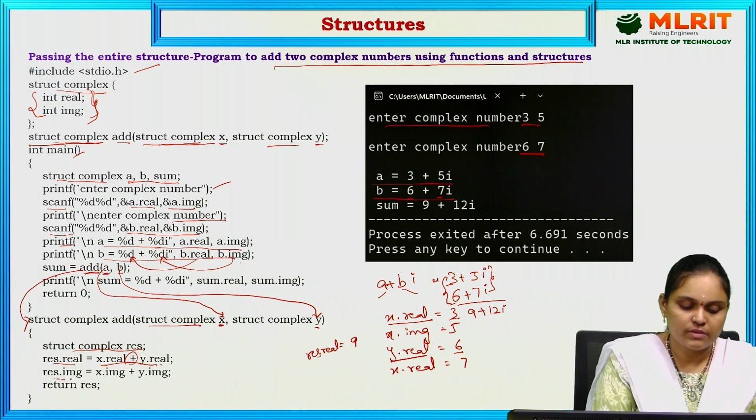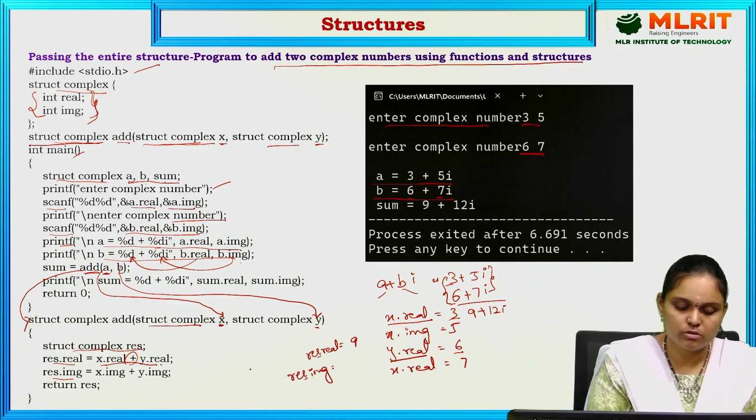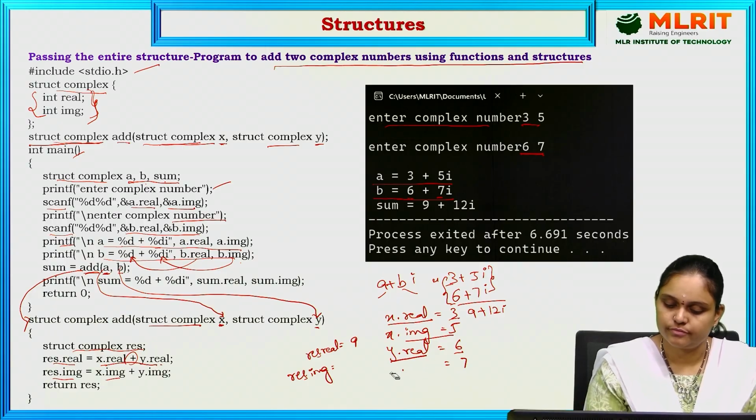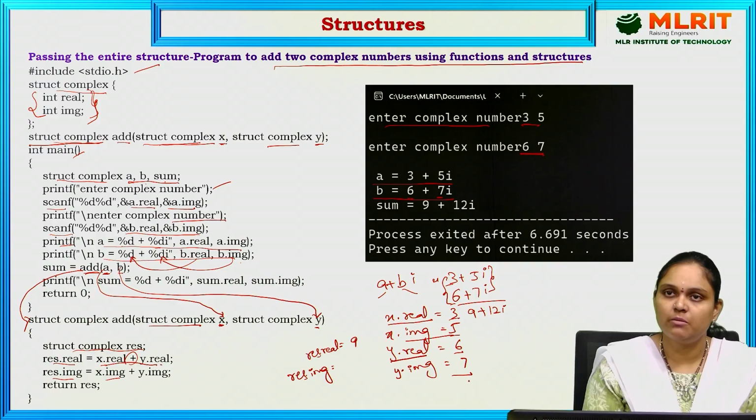And next we have result.imaginary. So result.imaginary is equal to x.imaginary plus y.imaginary. X.imaginary is 5 and y.imaginary is 7. So 5 plus 7 will be equal to 12.